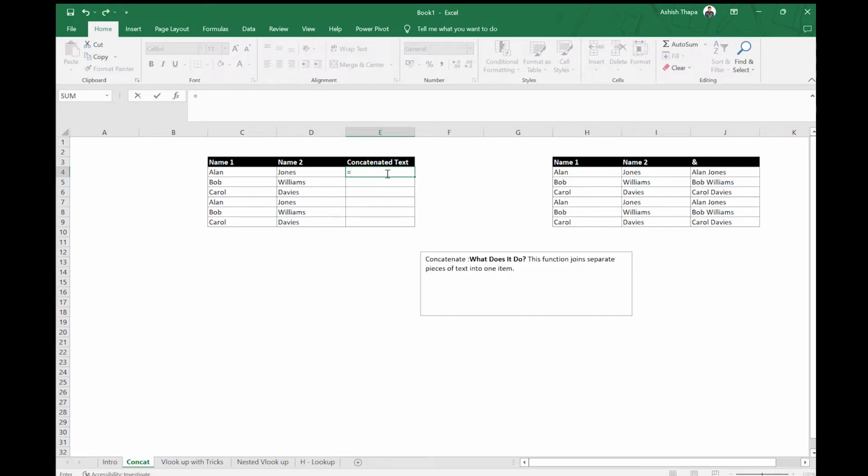Simply we have to type equals concatenate. The text that we want to concatenate, this, comma, this. The moment I hit enter, I'll get the answer. So what does concatenate do? It just adds both the cells, Alan and Jones. But as you can see, this is not how a real person's name is written, right?